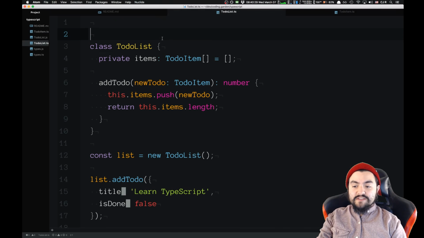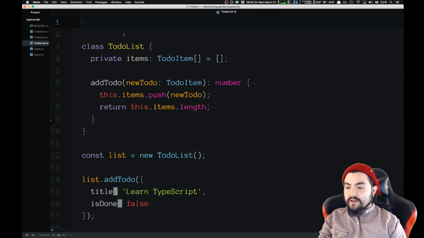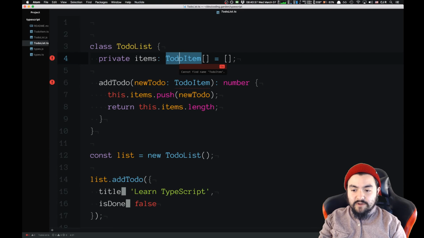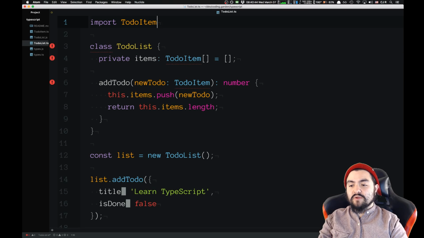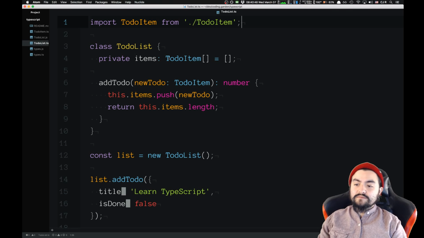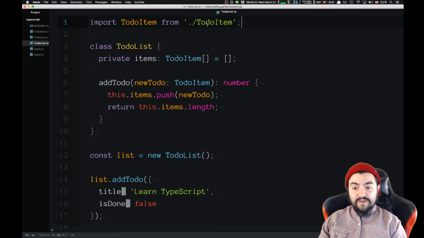So now in this file, if I close it, it should throw an error saying... it's not throwing an error. Yeah, okay, there it is. Cannot find name ToDoItem because we removed it from this file. But I can bring it back in by just importing it. So if I import ToDoItem from todoitem, this now will bring in that interface that I defined, and we have access to it inside of here.